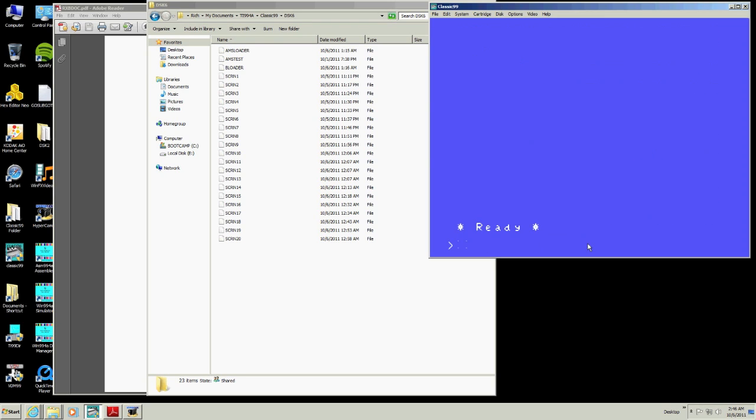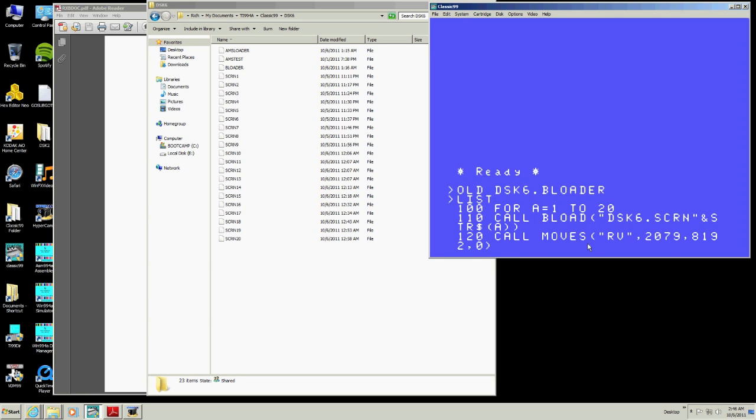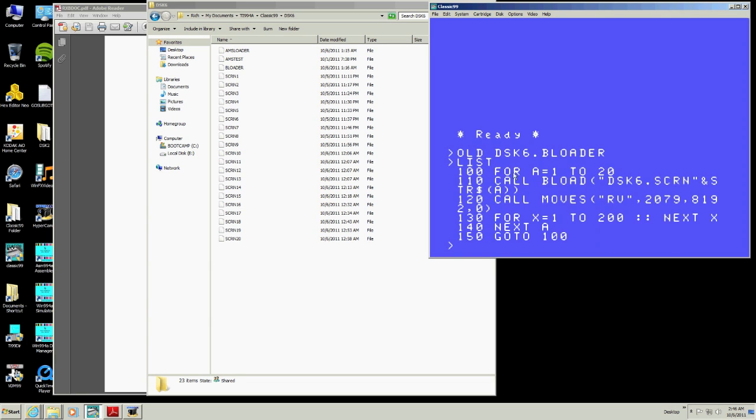Let's move on. I have a program here called bloader. Let me show you that program. It starts up a loop from 1 to 20. Then bload loads off of disk these programs right here, which are the image files, screen 1, and then it's got screen, and then it adds in a string of A, which is going to be 1 to 20.